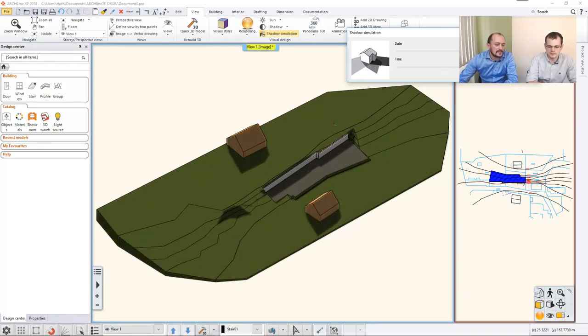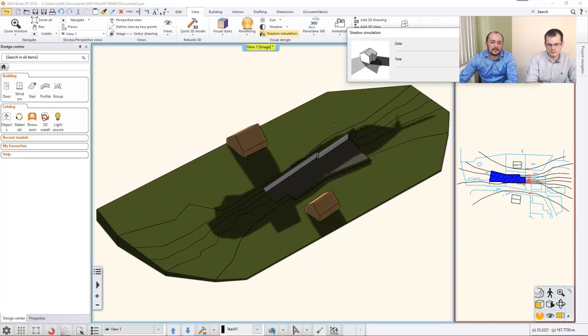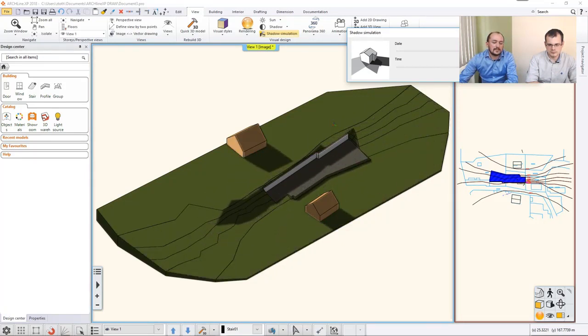So now, actually, we can see that this building is not necessarily casting any shadows on this land in September, but perhaps it will in October, as you can see. So you can also change the date to check how it will affect the building itself. So now let's use something like this.